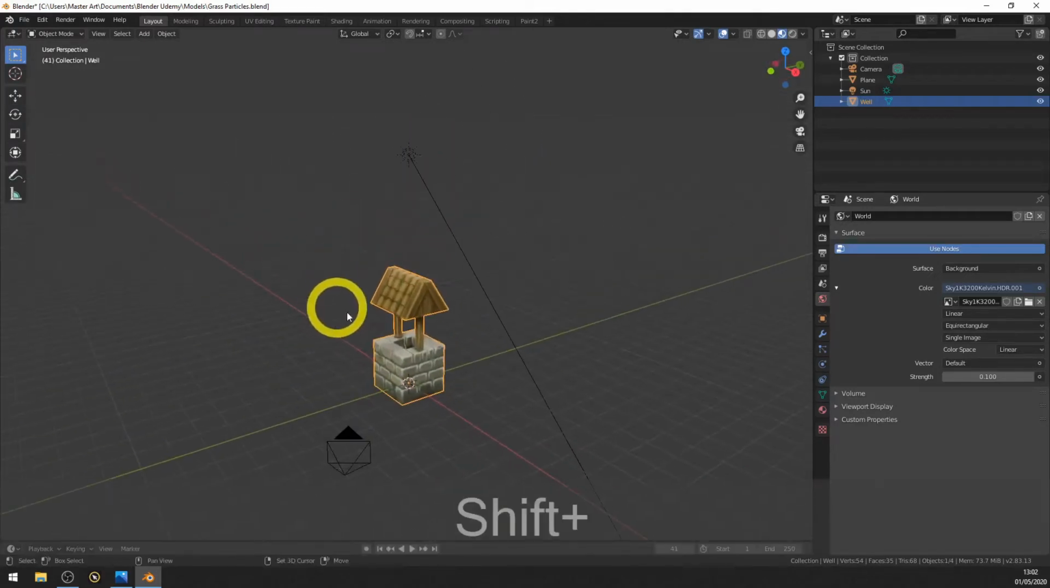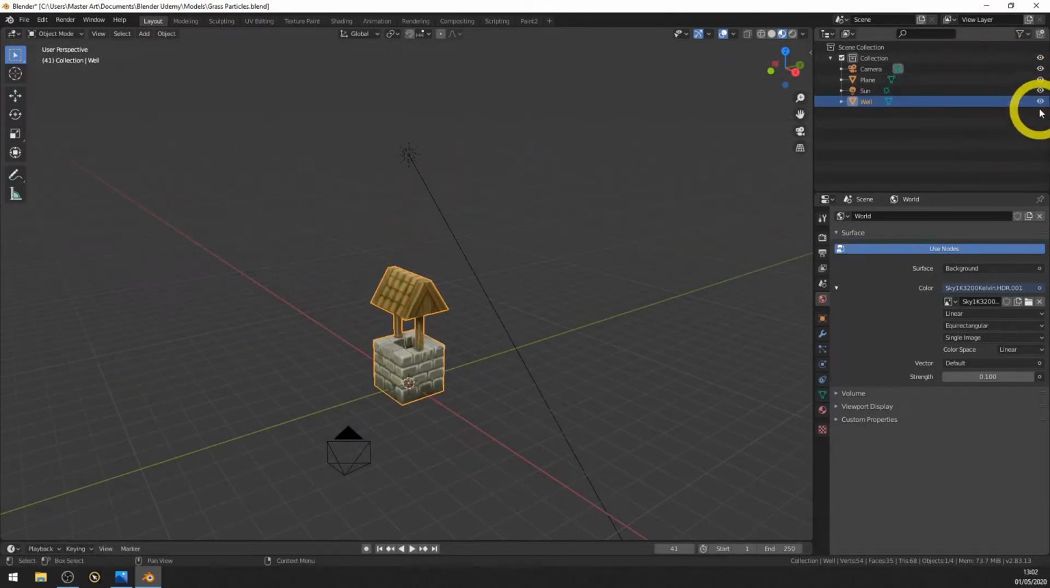I'm not sure if I told this before, but in the outliner we can see all the objects in the scene. We can turn the visibility on or off. You can also click and drag on an eye to make multiple objects visible or invisible. All these objects are in a collection. So collections are like folders in the Windows Explorer or macOS Finder.